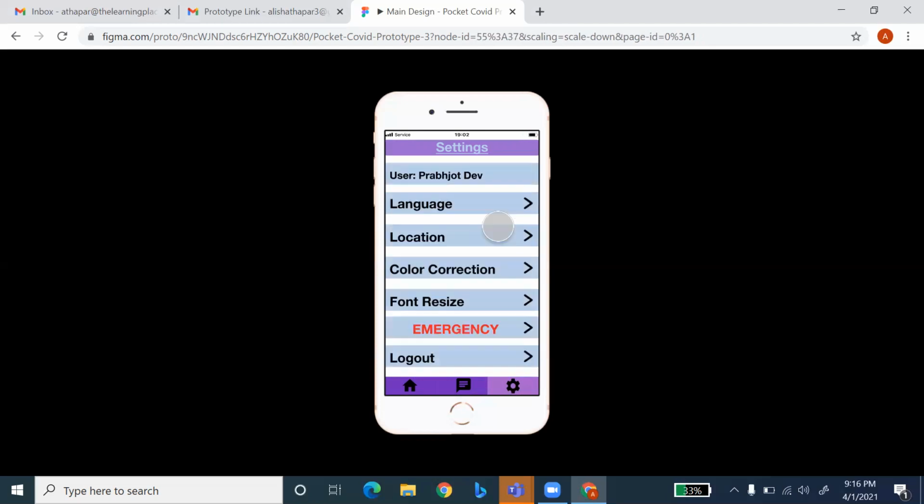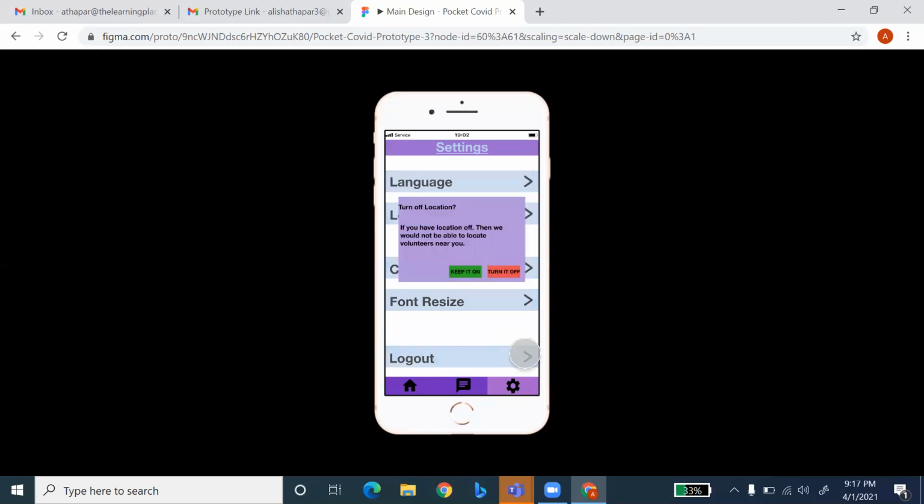Okay, there's an option to call 911. We're not going to do that. And I think that's my last task, which is logging out. So I'm going to explore this page. Turn off location. If you have location off, then we would not be able to locate the wallet.